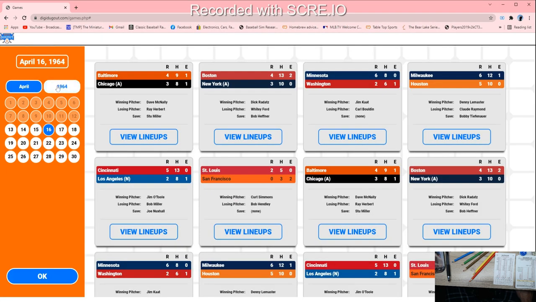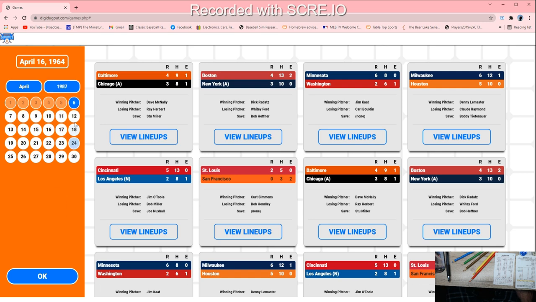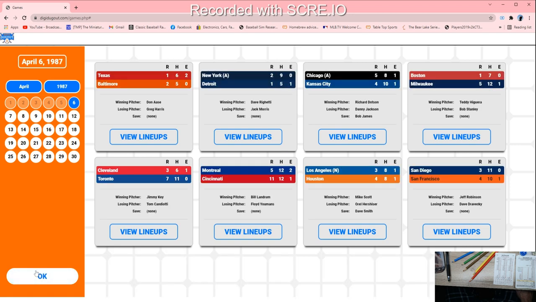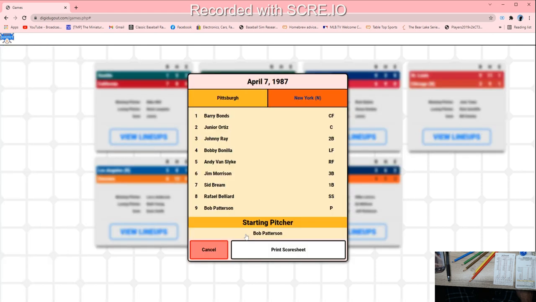You can get these older seasons, and you can go up to modern seasons, and the '87 Mets were a great team as well. Let's look at '87. So April '87, let's click OK. And do the Mets play anybody? Not that day. Let's try the 7th, see if the Mets play anybody on the 7th. And yes, they do. Pittsburgh at Mets. And it's Bob Ojeda versus Bob Patterson. Battle of the Bobs.